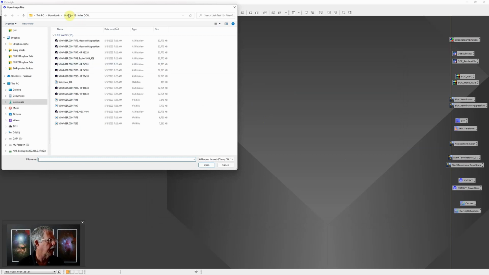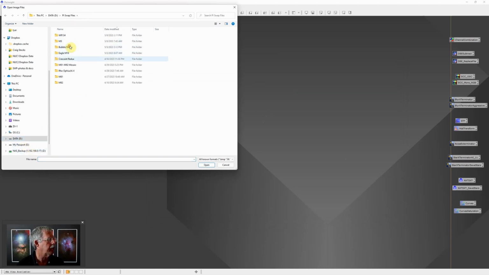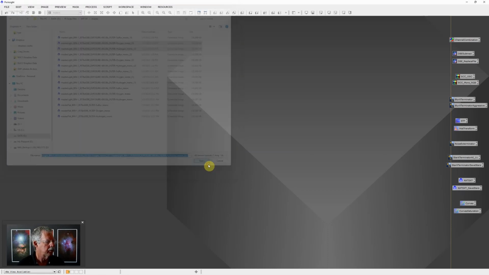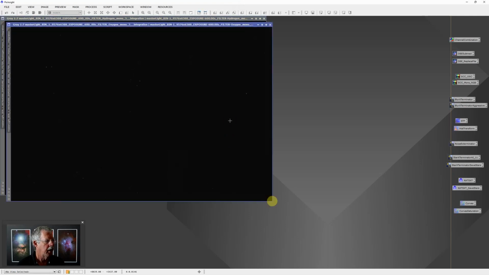And to do that, I'll simply navigate to the folder where I keep my swap files and look in the master folder. And here are those three files, sulfur, hydrogen, and oxygen. And if we're going to produce an HOO image, we really only need the hydrogen and oxygen. So just open those. And this is an almost mechanical process for me.